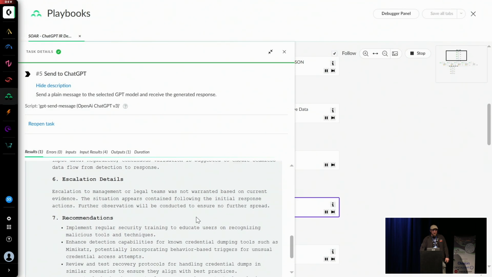And then there's escalation details. I kind of threw this one in there. There was actually a task in there to notify the CEO. I don't think it was logical to notify the CEO at 2 o'clock in the morning over one incident. I just threw that in there to see what it would do, and probably 90% of the time it decided not to call the CEO, which is probably good.